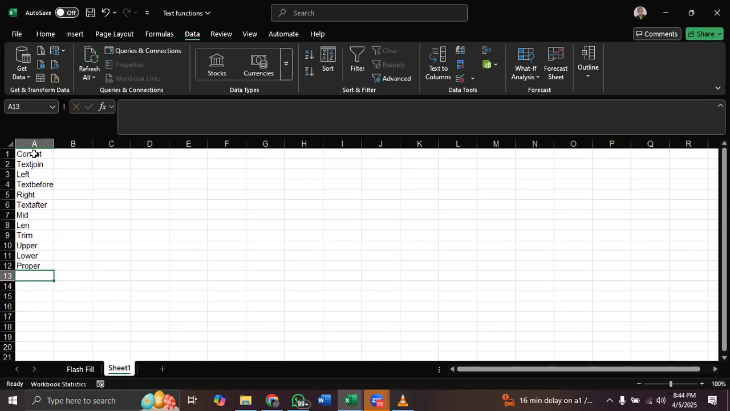We are going to be using the text split. We are going to be doing the text to columns. We are going to be doing the flash fill. If I skip some things, we're just going to go back to it.